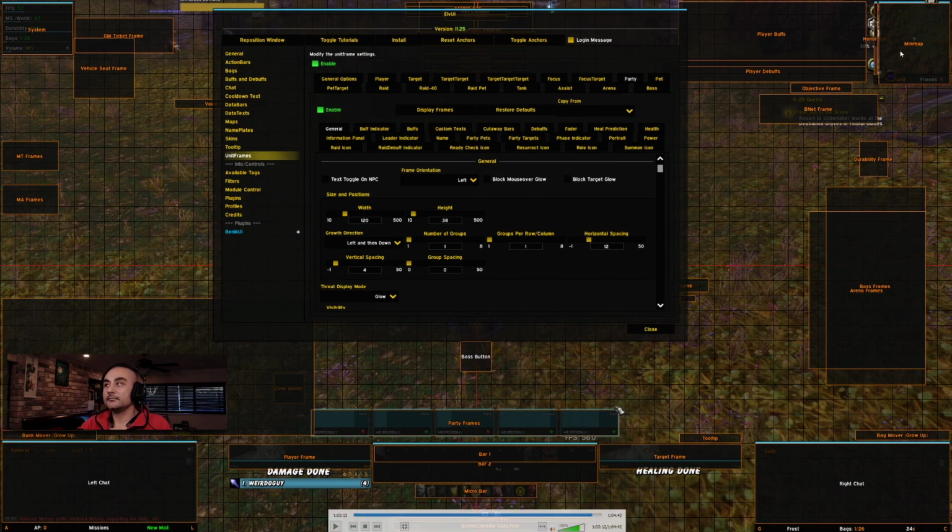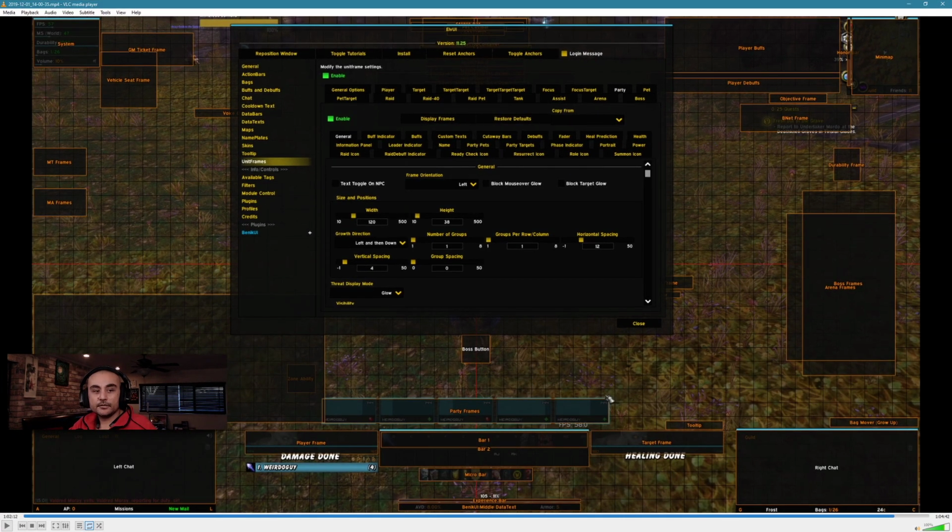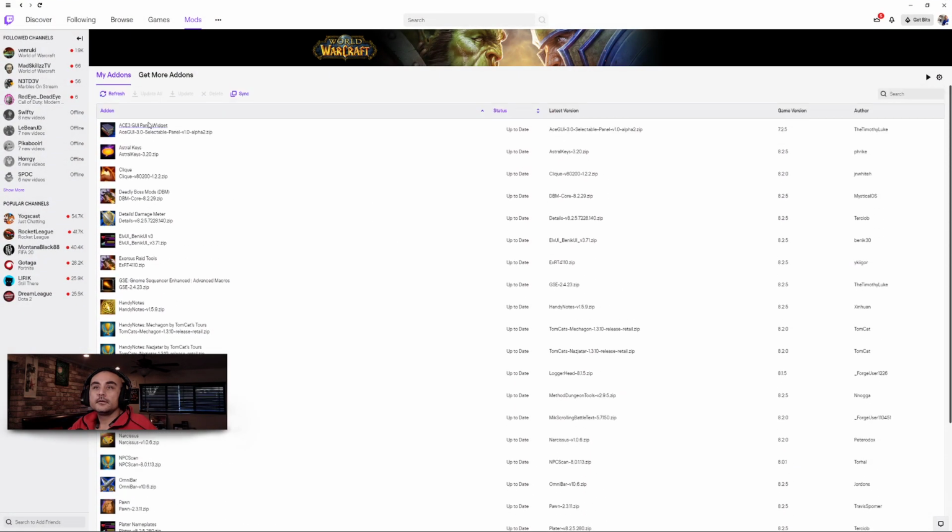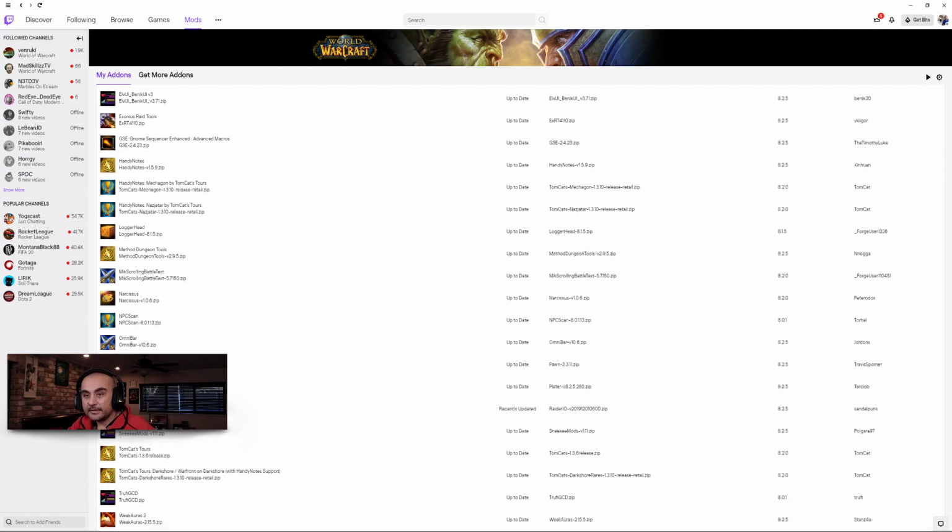Really good add-on. Move your minimap. You can make your UI look however you want to. Let me see. We went over my Details damage meter, ElvUI, Plater nameplates, and the True global cooldown.